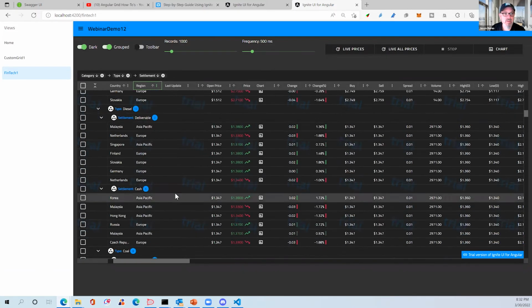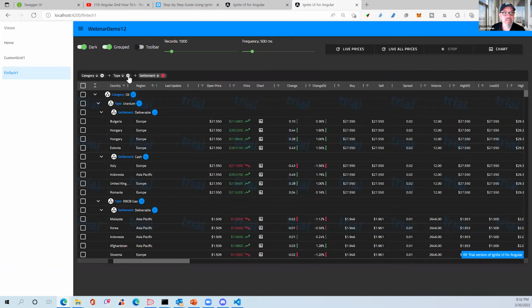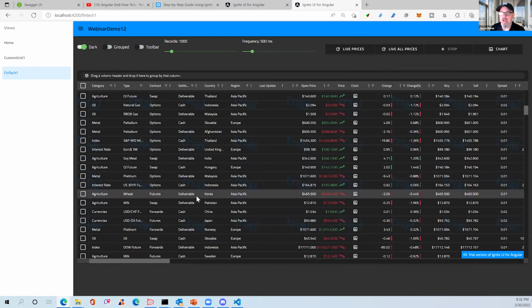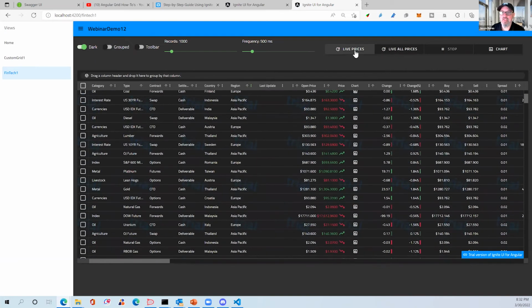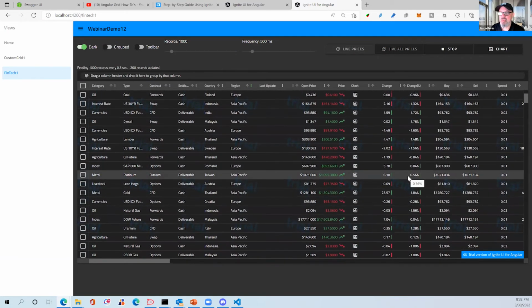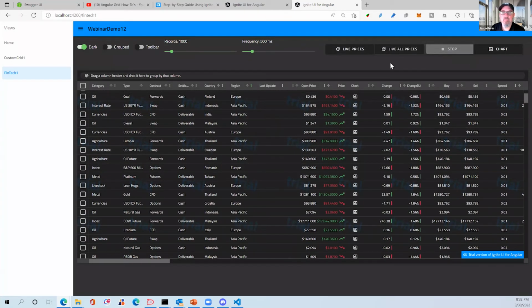You can see that the grid has less data. I can stop all these groups, get to a flat grid like so. I can do things like live streaming. So here I'll click live prices. And now you can see that the grid has streaming data popping into it. Let me hit stop there.